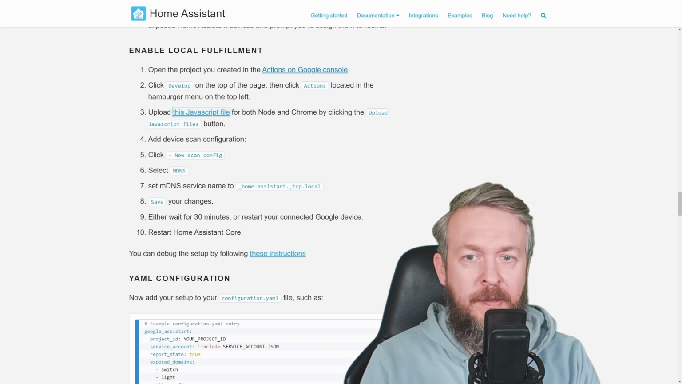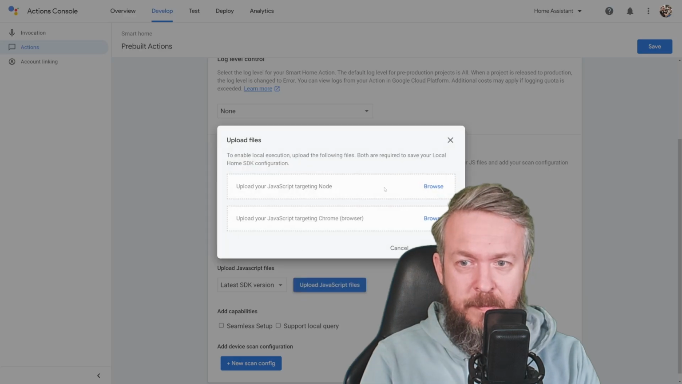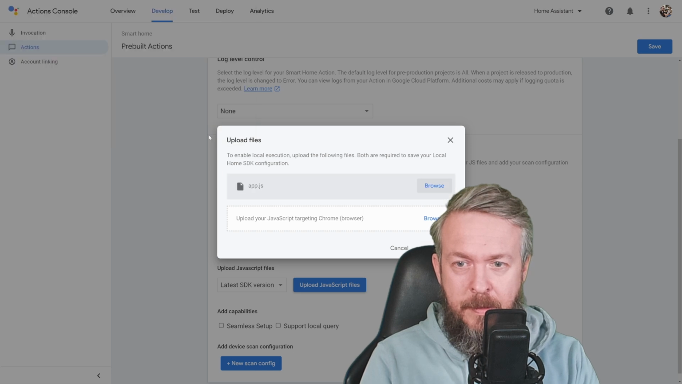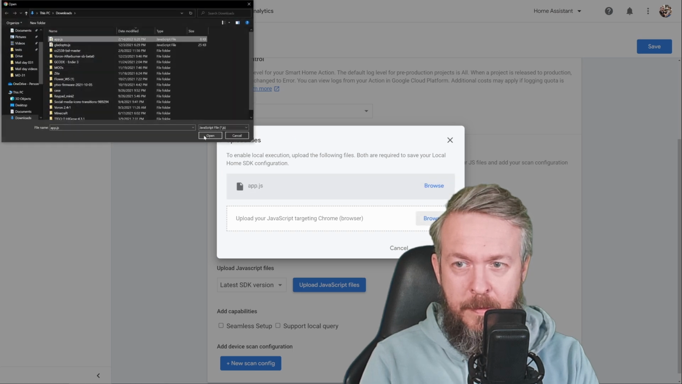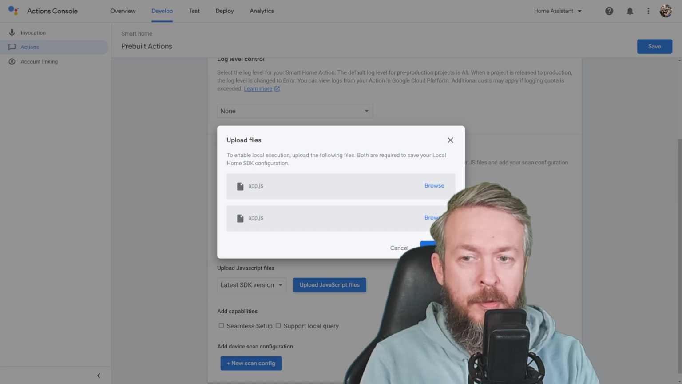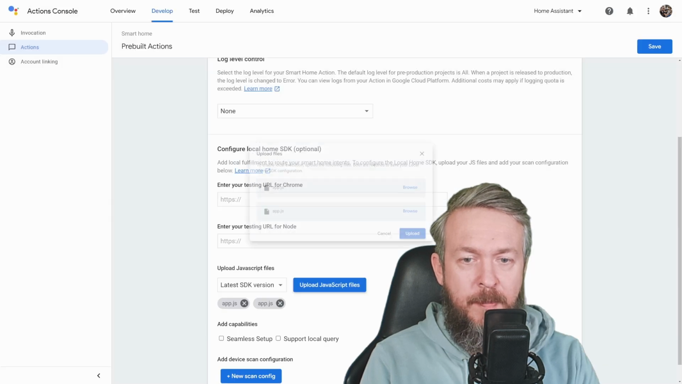And then we have to add it to the Upload JavaScript File button. Upload JavaScript file, browse. And this is this app.js, or JavaScript file used for both Node and Chrome. Let's press upload. We have it here.